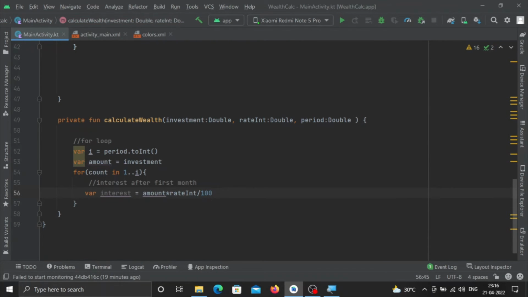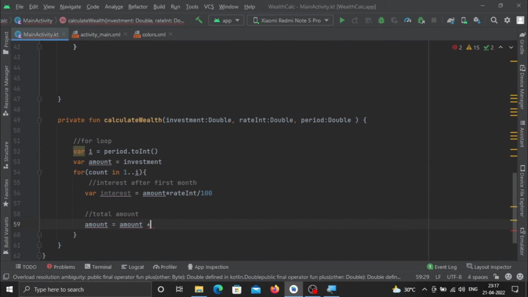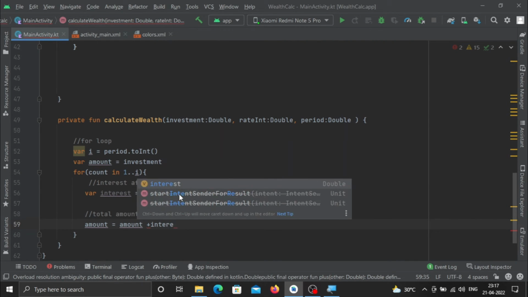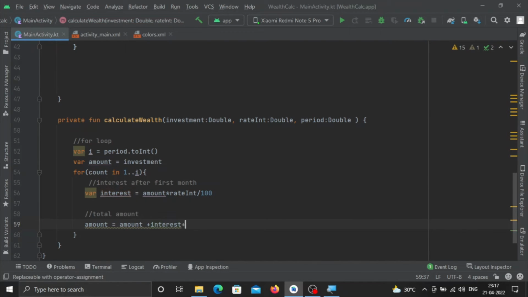So in this way we can calculate the interest in 1 month for the amount. Our total amount should be amount equals to amount plus our interest that we got on the amount plus the investment amount of the next month.